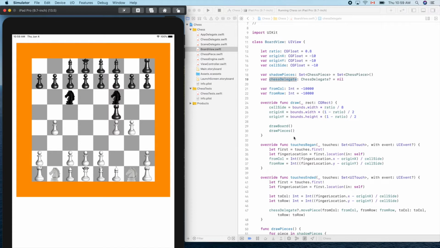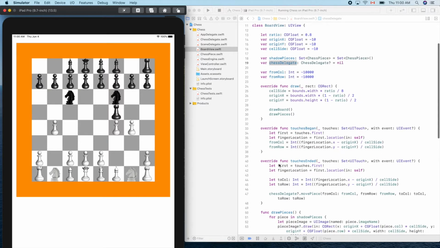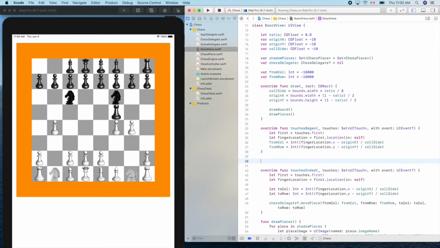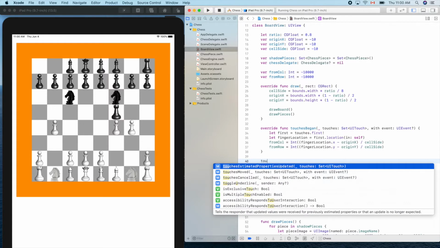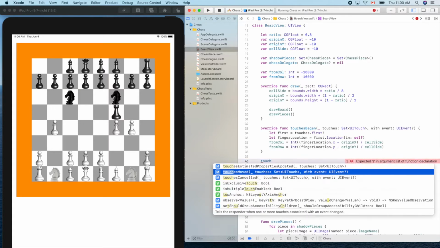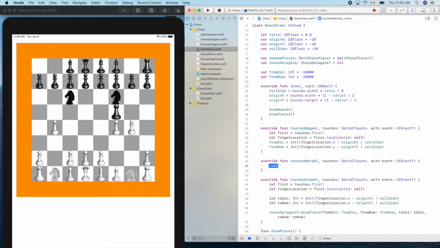Luckily, we have another one here. Touch began, touch end, and touch what? Let's see. Touch moved. Okay, so let's give it a try, and let's print out our finger location to see if we have what we need.